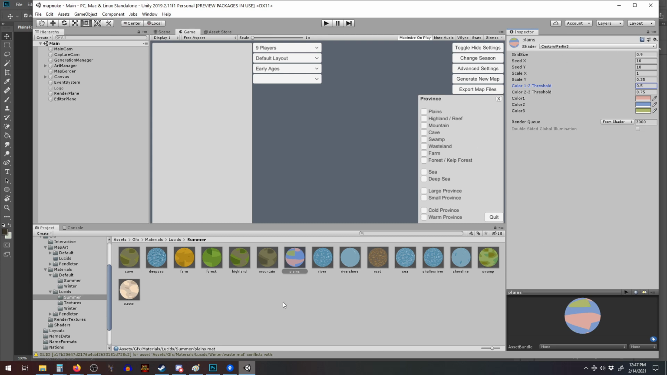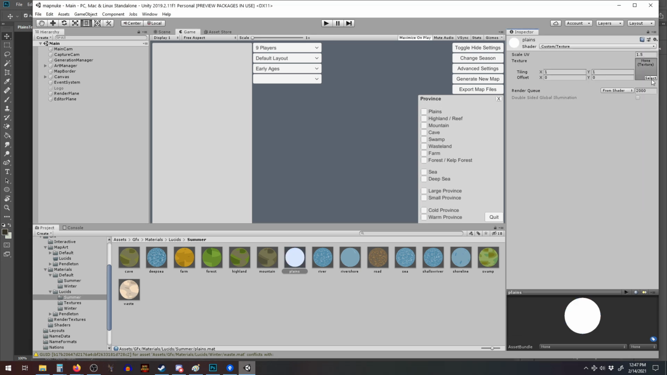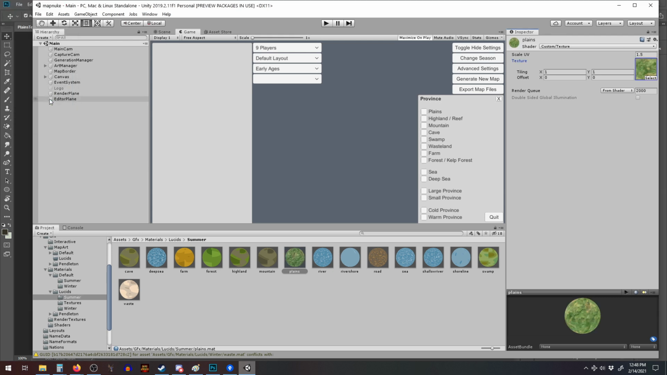Now, what we're going to do in this one is a custom texture. If you have textures that you've made in Photoshop or something, you come in here and choose custom, and we select texture. Here we can select any texture that we have stored in Unity already. I believe the one we have here is called plains. Let's scroll down, and this is it. Okay, so we now have the plains texture being used by this shader.